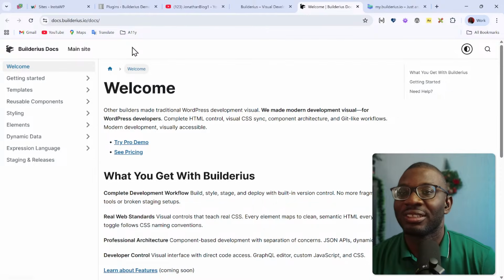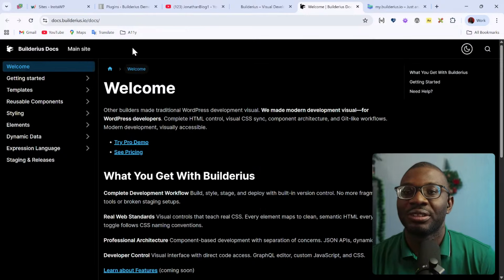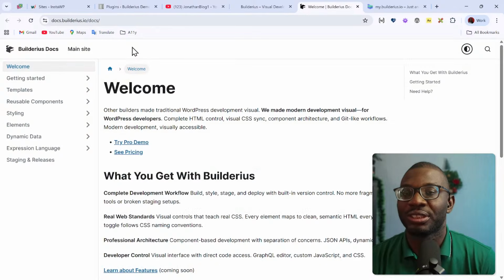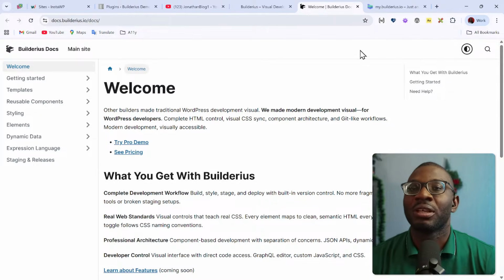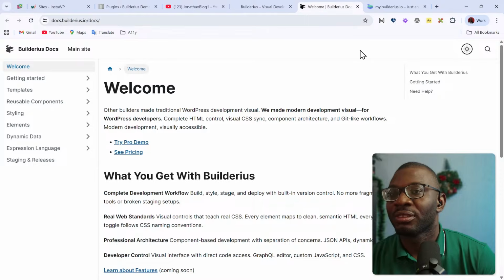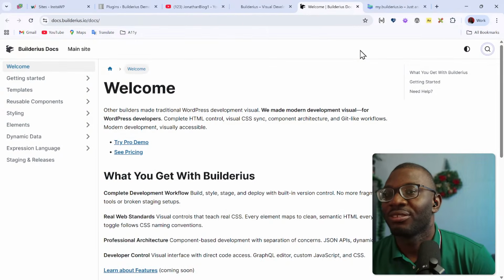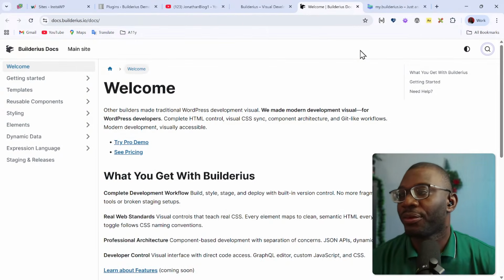So you can quickly change between light mode and dark mode, or you put it into the dual user preference. Then you have the search, so you can easily search through the documentation.